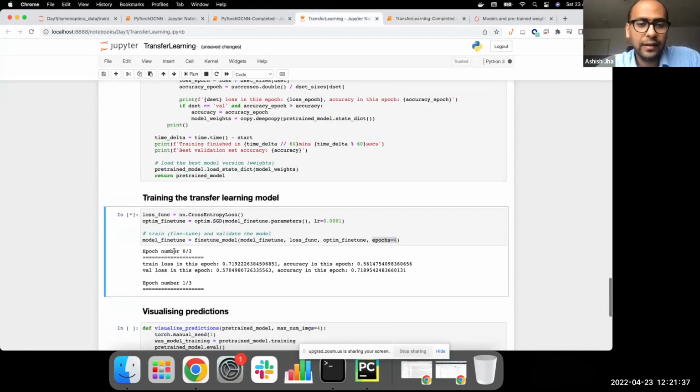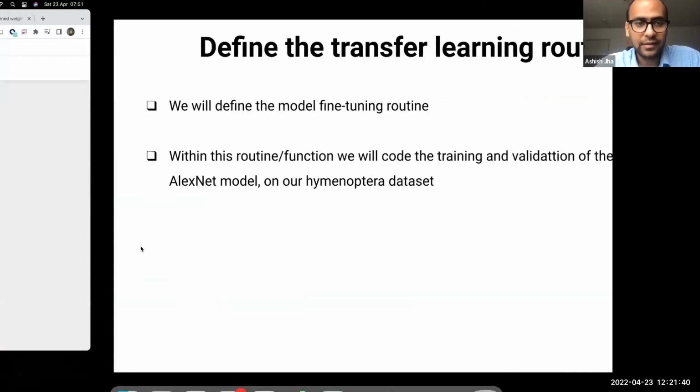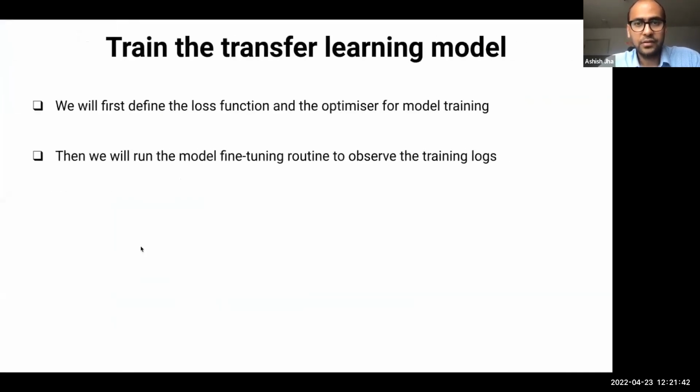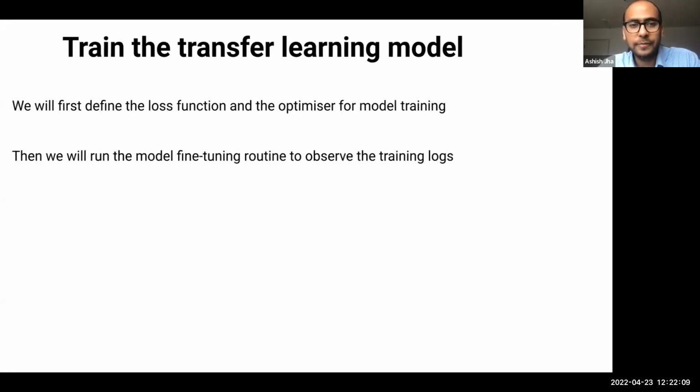Okay, so while this is still training, we can go to the next step. We already ran this: we defined the loss function, this being the cross entropy function, and we defined the optimizer for the model training, this being the SGD, the stochastic gradient descent optimizer. And finally, we ran the model training loop. We saw the logs, and I explained what these mean and how transfer learning is helpful in getting us to very high accuracy in a very small number of epochs.